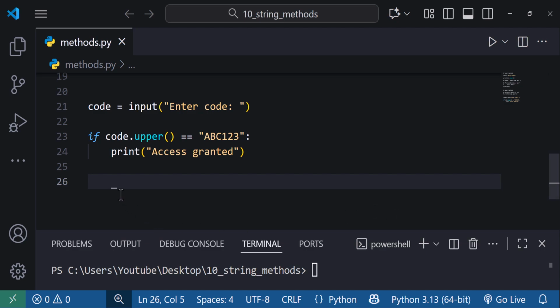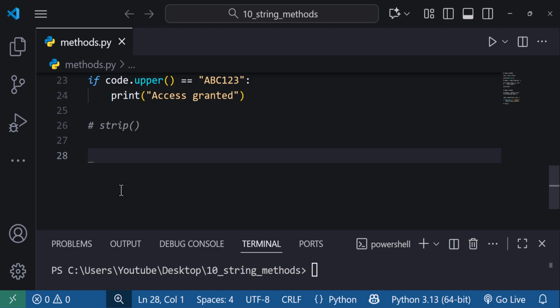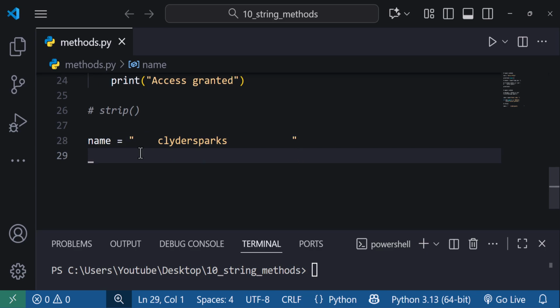So I'm going to create a comment, strip method. The strip method removes white spaces or specific characters from the start and end of a string, but not inside the string. I'm going to show you a simple example using my name. I can say name equal, and then I'm going to have some white spaces, then Clyde Sparks, and then add some more white spaces.